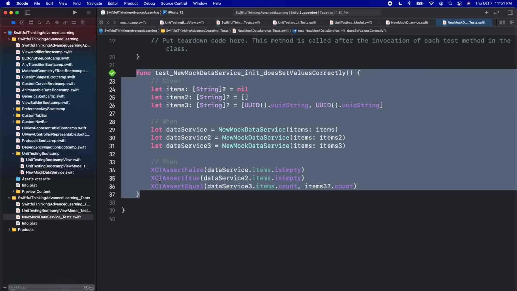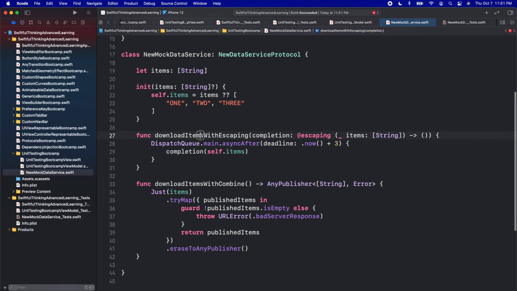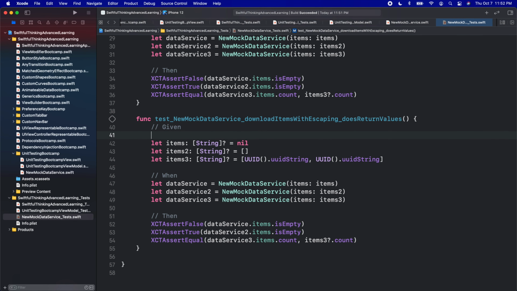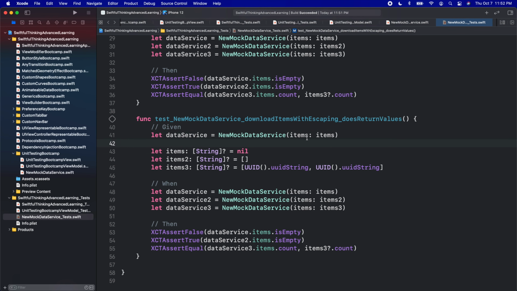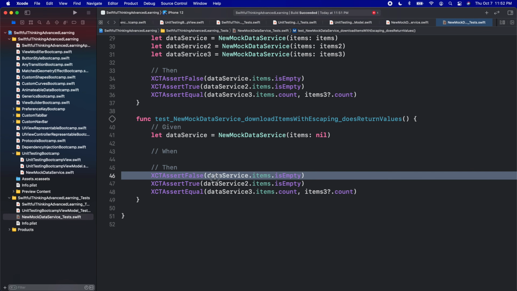I'm going to copy this and paste it. This time we're going to do one of the functions. Let's do the downloadItemsWithEscaping, and let's just say does return values. I am not going to go crazy with these tests, but let's do this dataService, and let's set it equal to nil because we know we're going to have those default values. So I will delete all of these. I will delete our when here, as well as our then.